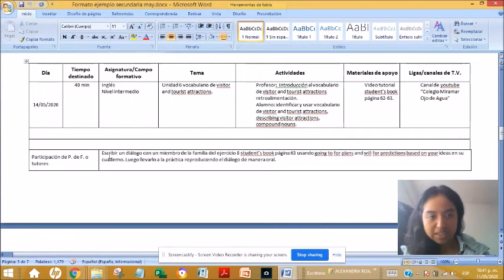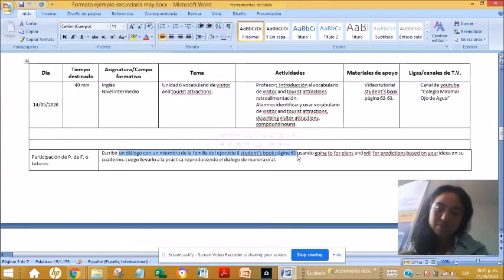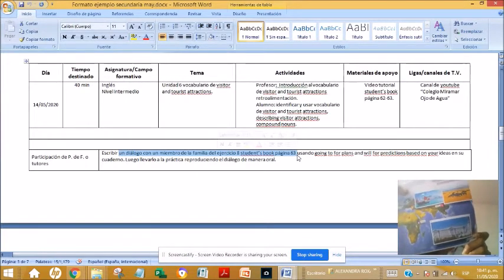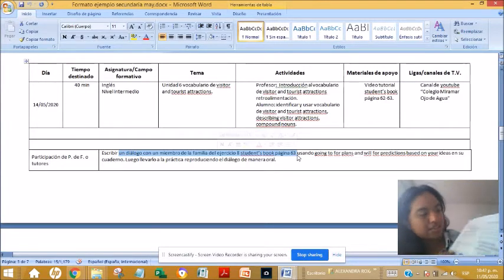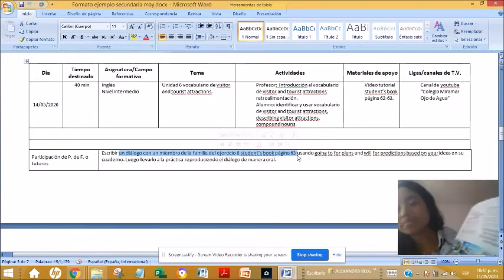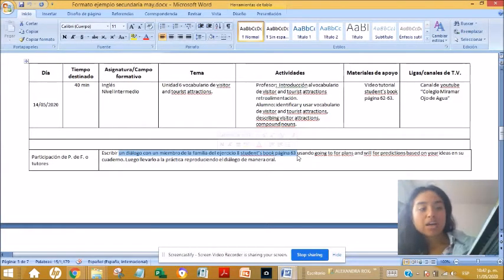This is the activity I had planned for this lesson. You're going to write a dialogue with a member of your family from exercise 8, student's book, page 63, which I have right here with me. It's where you have a world map, and the exercise is number 8. To do such activity, you require to use both will and going to.